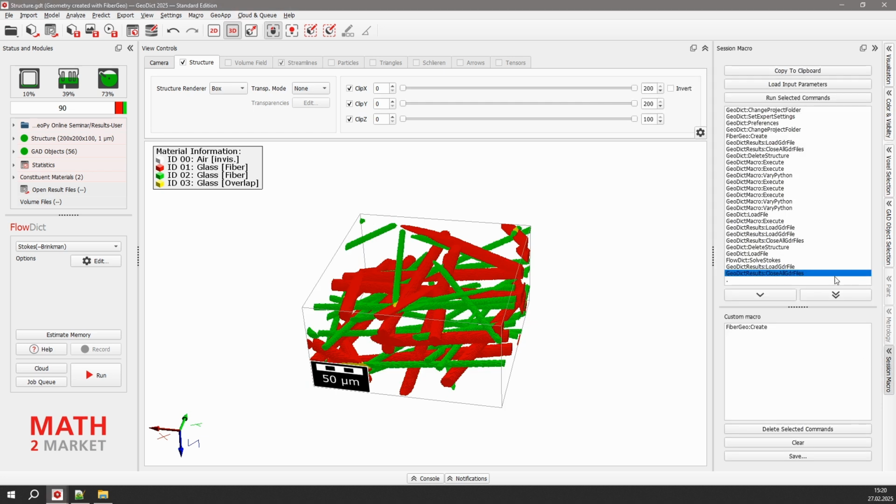And here we can also see that the macro execution and vary Python macro are GeoDict commands that can be recorded, so that you can also run a macro from another macro. But we only want to get the FlowDict solve Stokes command. However, we will not save it in a new macro with this command, but instead we will attach this command to our already existing workshop macro.